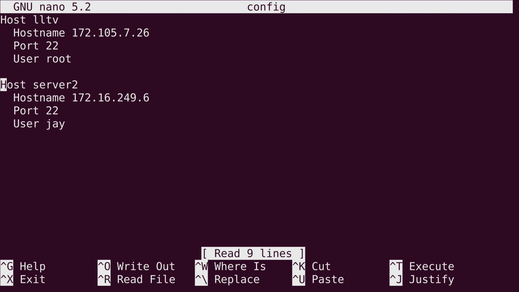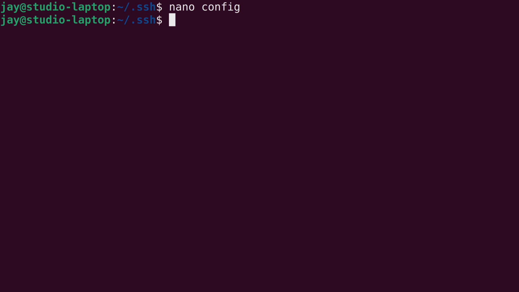You just type SSH and then the name that you gave it in this file, and then you connect right to that server. It makes it a lot easier. Now there's other things that you can include in the SSH config file. They're a bit out of scope, but I want to make sure that you guys know the basics, and well, now you do. Now you know how to create an SSH config file.